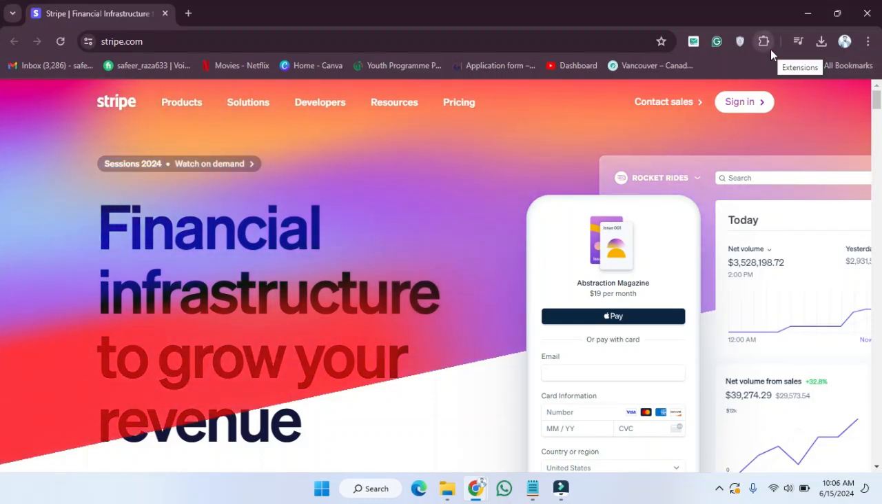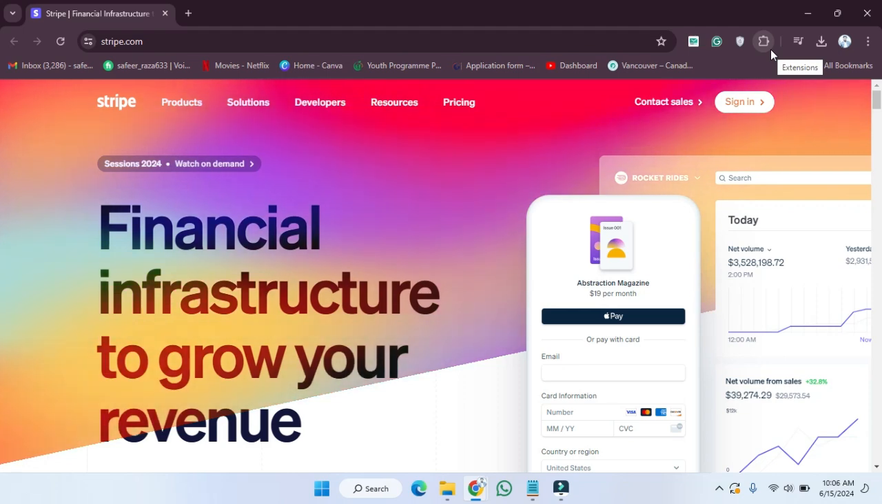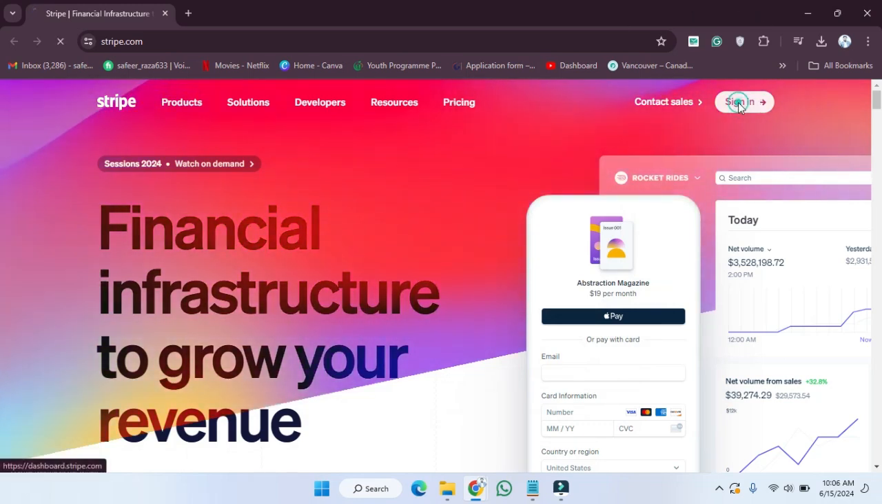Welcome back. In this video, I'm going to show you how you can create an account on Stripe. So let's start. First of all, we simply have to go to Google, and after going there, we need to search for Stripe. As you can see, I've already searched for it, and after that, we have to click on sign up. So I'm going to click on sign up, and after clicking, we have to wait a few seconds until it loads.